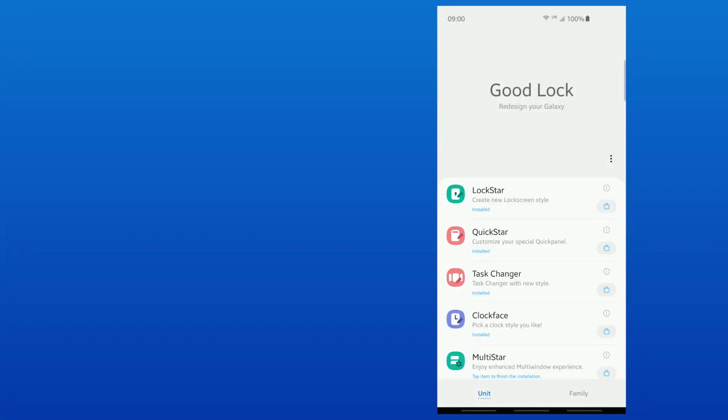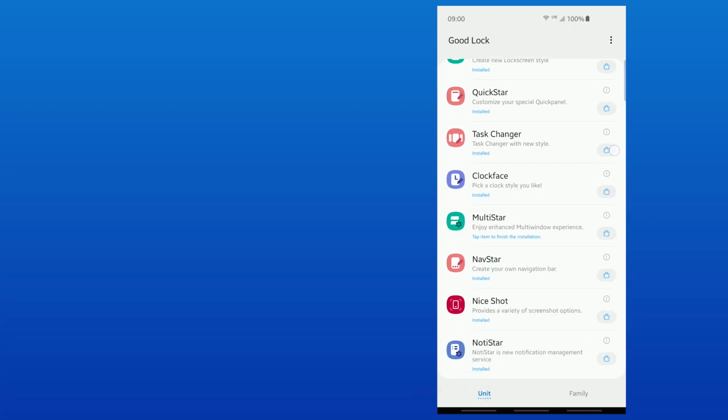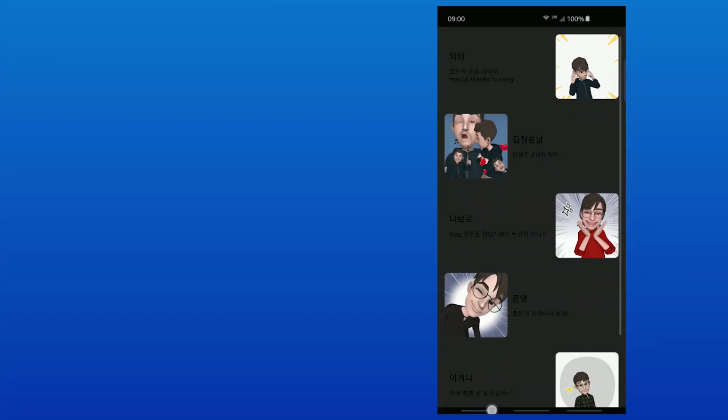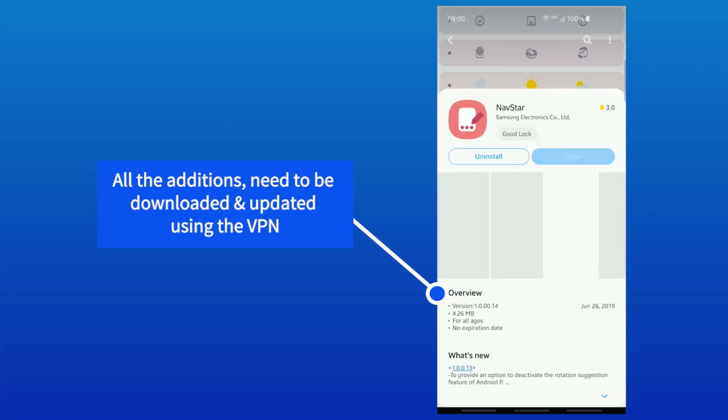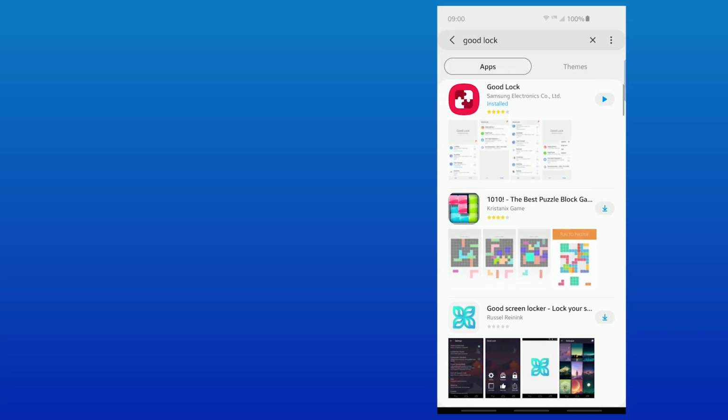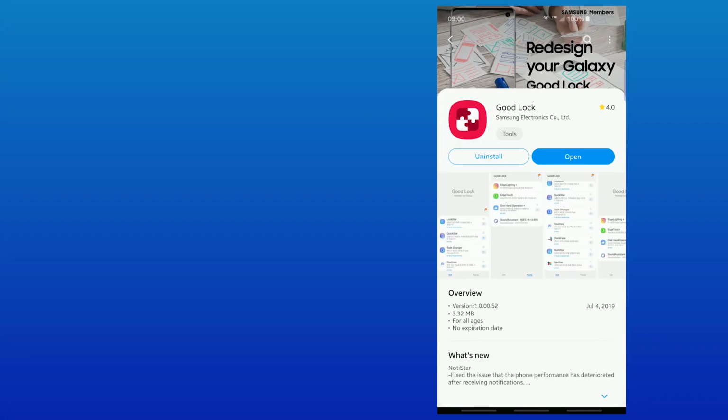Now that I have it, I could open it. And here it is, with their links to the Play Store and a bunch of other information about the app. Go to Nav Star, for example. You're going to need to download it using the VPN also to trick Samsung into thinking your device is part of the US. And that's basically a simple guide how to use Good Lock when you're outside of the States.